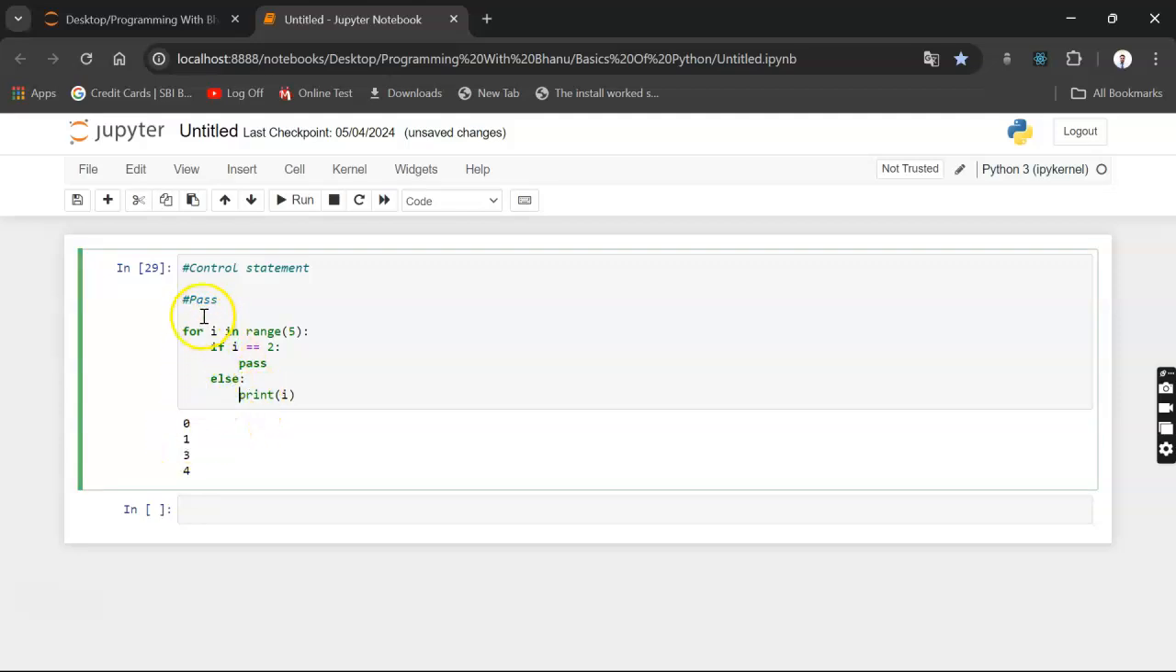So next iteration, when i becomes 2, it checks this statement. If i equals 2, yes, it is equal to 2, then after this condition is true, pass gets executed. So what pass does, it does nothing. So here, as you can see, 2 is not printed out, and then it continues with the loop without breaking it.